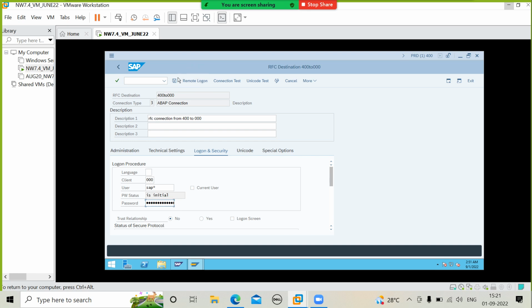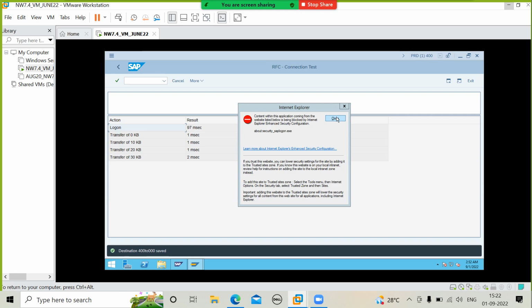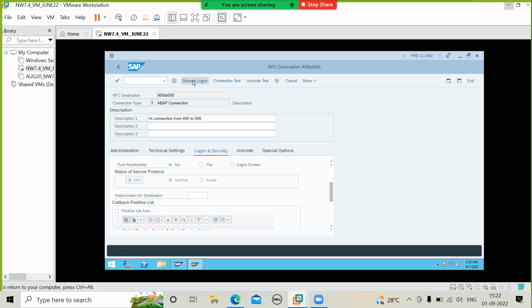Okay. Save. Destination save. Just check the connection test. Now I am in 400 client. See, within 1 millisecond it is connecting. Okay, back and try remote logon.